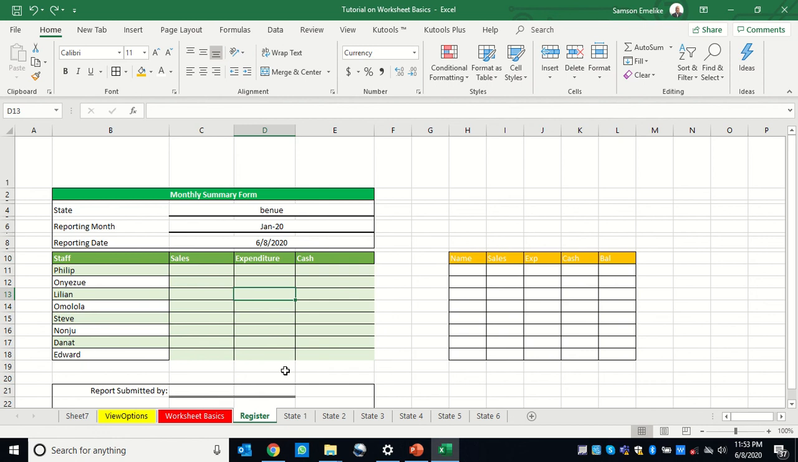Now, what we need to do is to create a summary sheet, all right? What is the total sale for all these 6 states? What is the total expenditure for all these 6 states? What is the cash for all these 6 states? And it's going to take me less than 20 seconds to do.